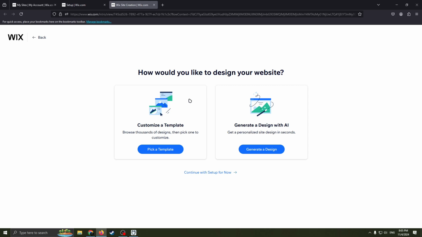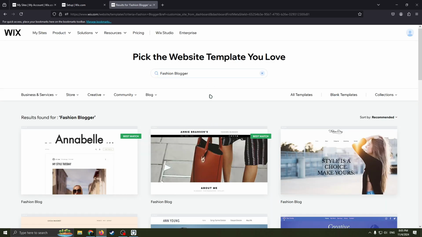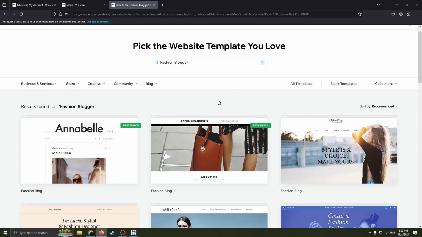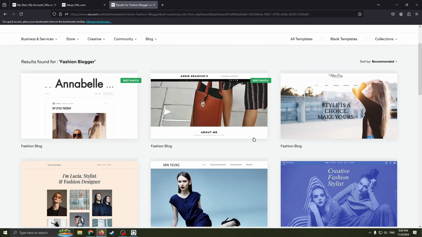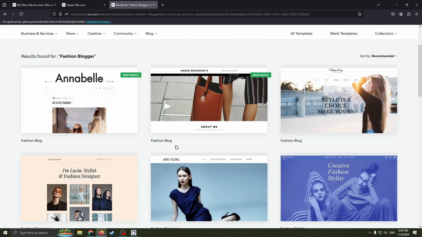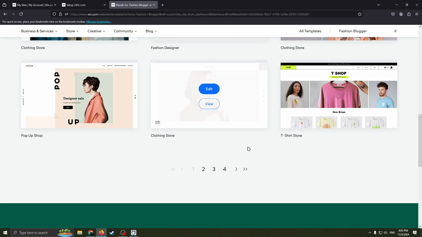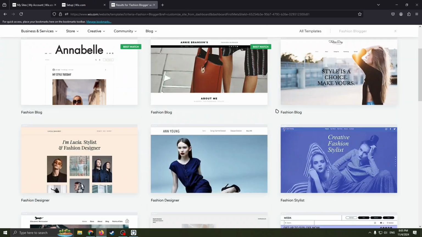So now we need to decide exactly how we want to design our website, pick a template or generate a design with the help of AI. I will choose this one because I really like to browse thousands of designs and pick one to customize. Wix.com have plenty of templates, really nice templates by the way. So you just need to choose the template that you think is the best. So to be honest, all templates are really nice, but I really like this one.